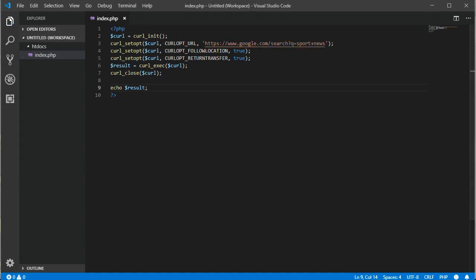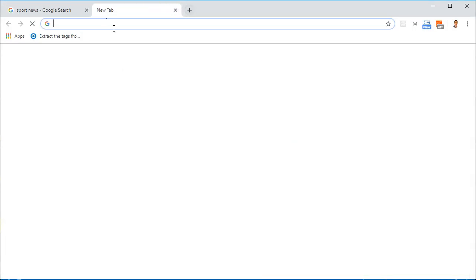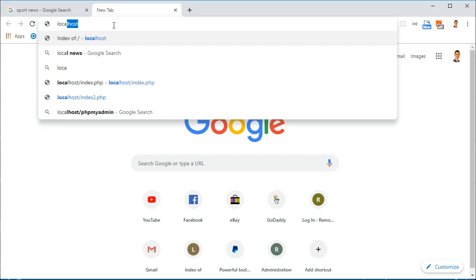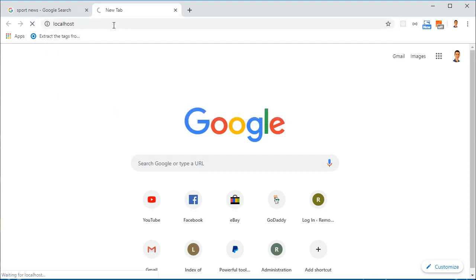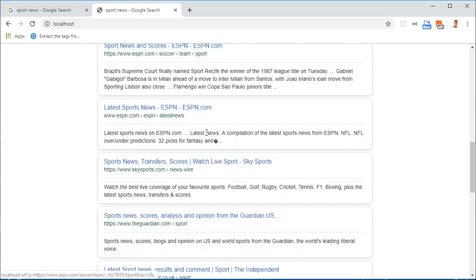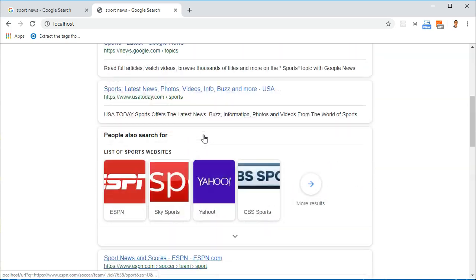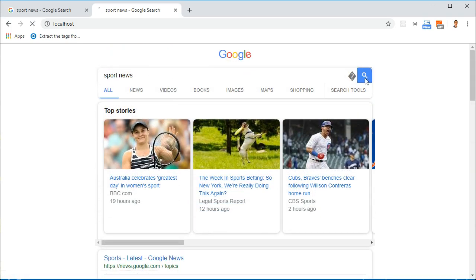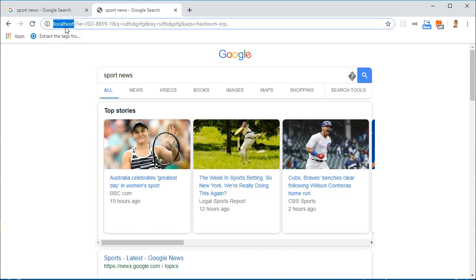I'm going to save this file, open my browser, and type in localhost because I have my index.php on the localhost. We see that it outputs the actual Google results right now. There's also a search field here, and if you search for something else, this URL changes, but it doesn't go away from our localhost. This could be our website's domain, and it still stays in the same place.